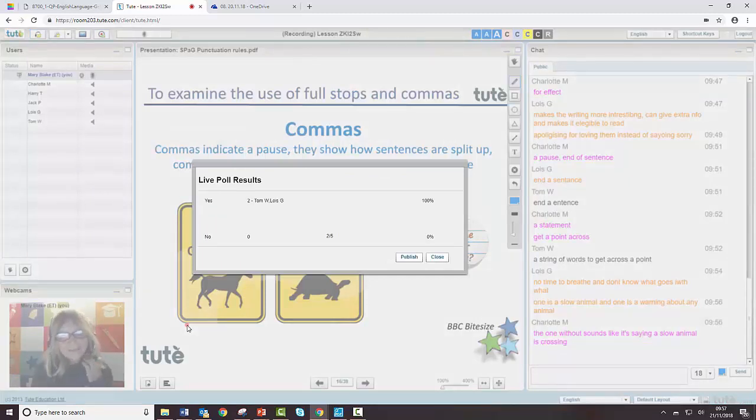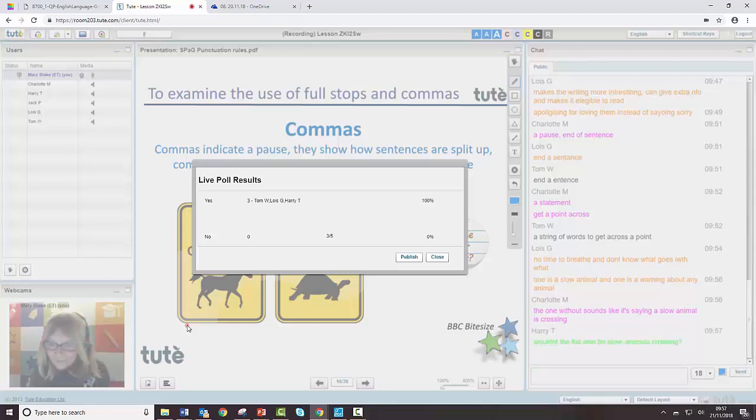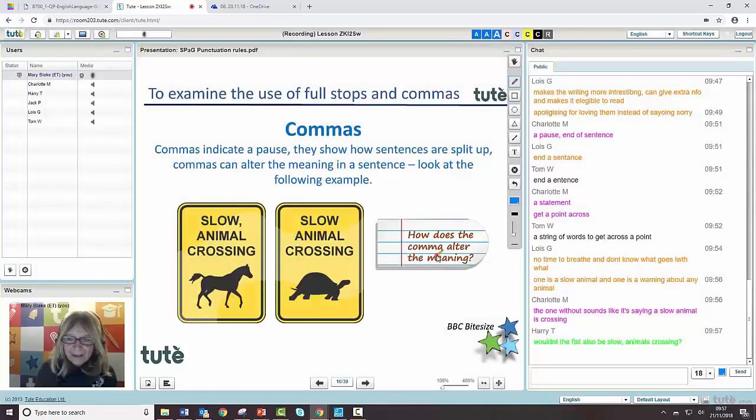Thanks, Tom. Thanks, Lois. I knew you understood because you answered the question. How about you, Harry and Jack? How did that make sense to you when you saw it? Brilliant. I'll have a read of what you've said in a second, Harry. Jack, how about you? Was that okay with you? Charlotte, you don't really have to respond because, yeah, okay.